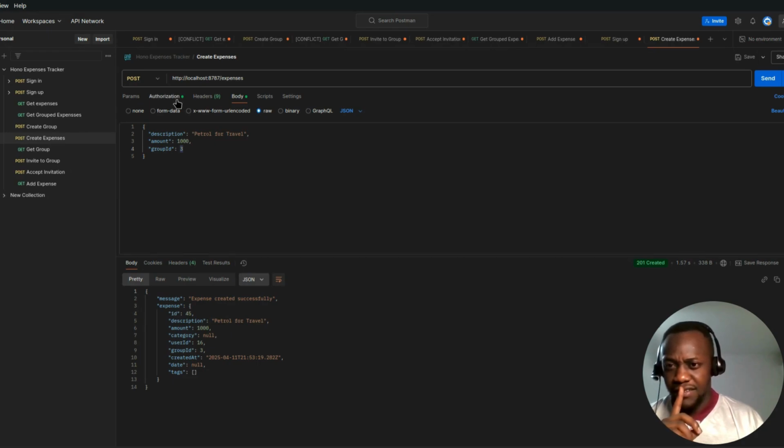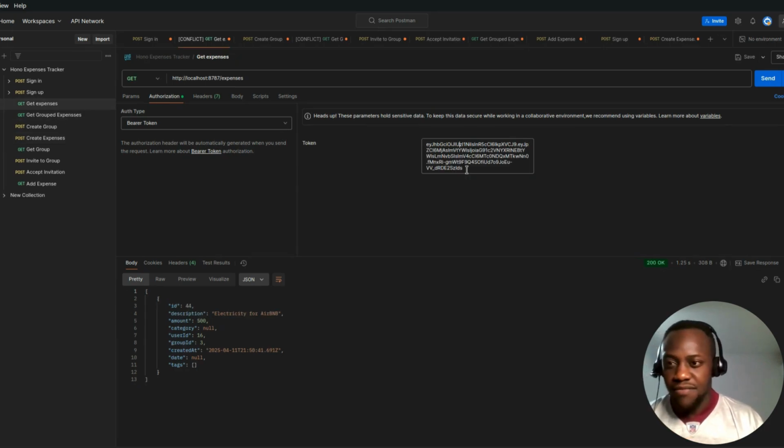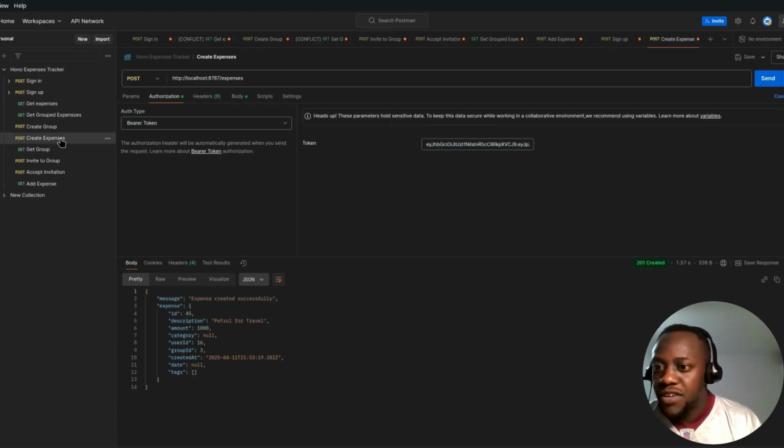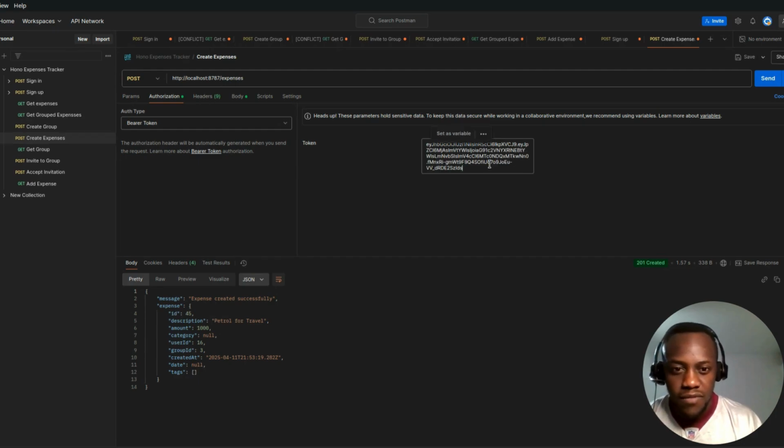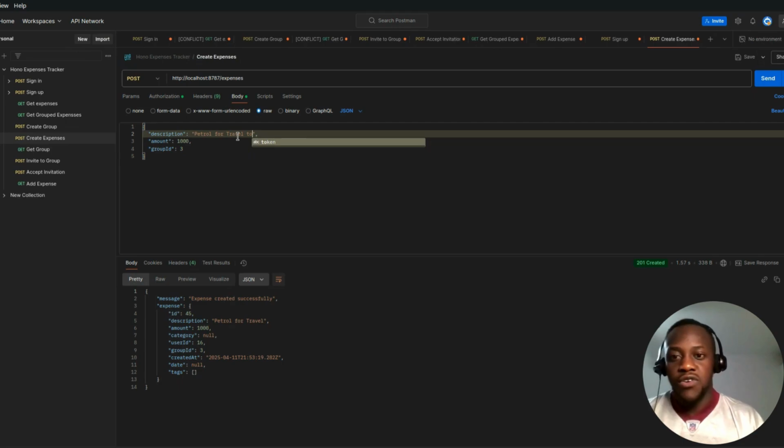Did I put in my details? Let me go here and just make sure this is correct. We are part of the same group though. Anyways, it's fine. Trade expense. Okay, cool. Petrol is a 16. Shucks. Okay, let me just do this. Trade expense. Let me say petrol to house, just so that we can distinguish.